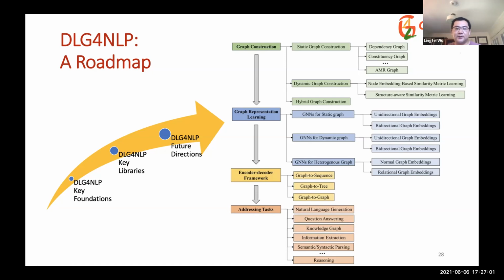And finally, we will introduce a special group of techniques, this graph-based encoder-decoder framework. We will talk about why we study that and what the popular models are here. Here we will introduce the graph-to-sequence model and graph-to-tree model. And finally, all these applications.